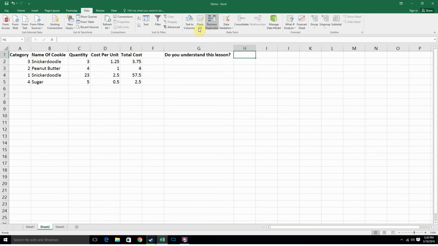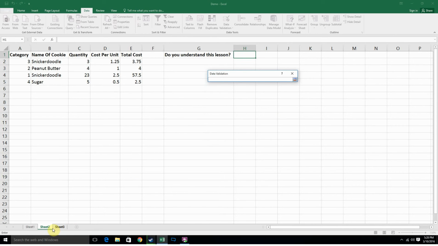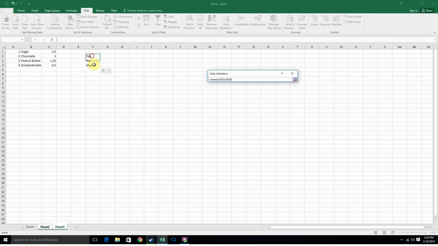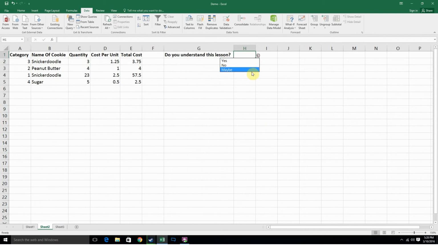So we're going to go to here, click data validation. We're going to go to list, source, sheet 3, F2 through F4. And it already adds in the dollar signs for you, so don't worry about that. It's really nice. And there you go. You can say maybe, I understand this lesson. And that's another thing you can use it for.